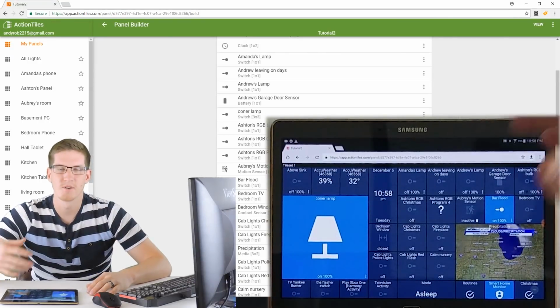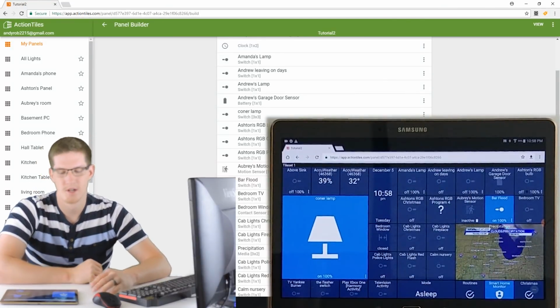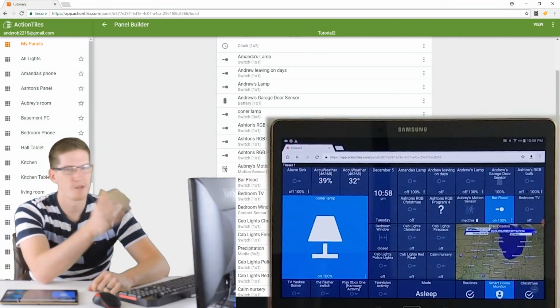People are always asking how you get it set up. It's really easy. Go to ActionTiles.com, register, sign up, go to ActionTiles.com on your tablet and do what I just did, and that's it. Also guys, a quick tip.